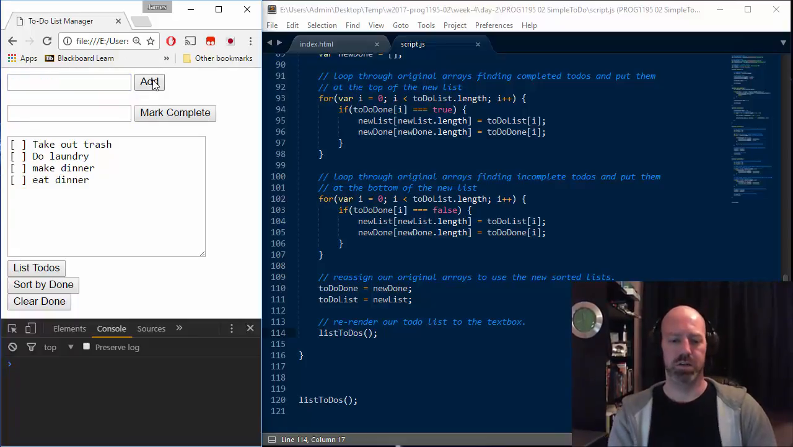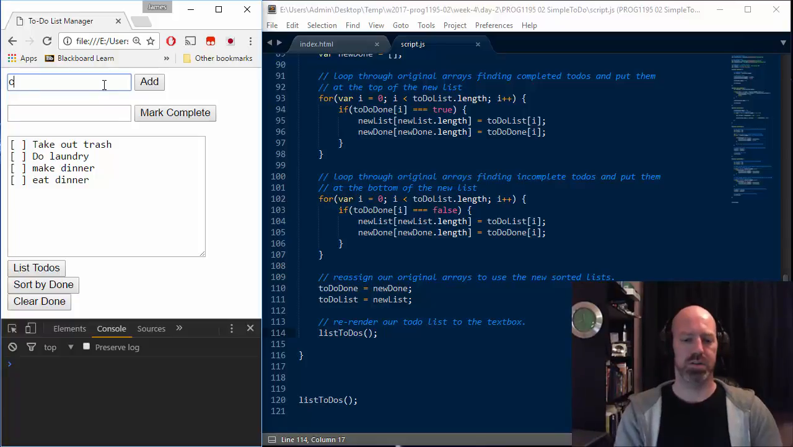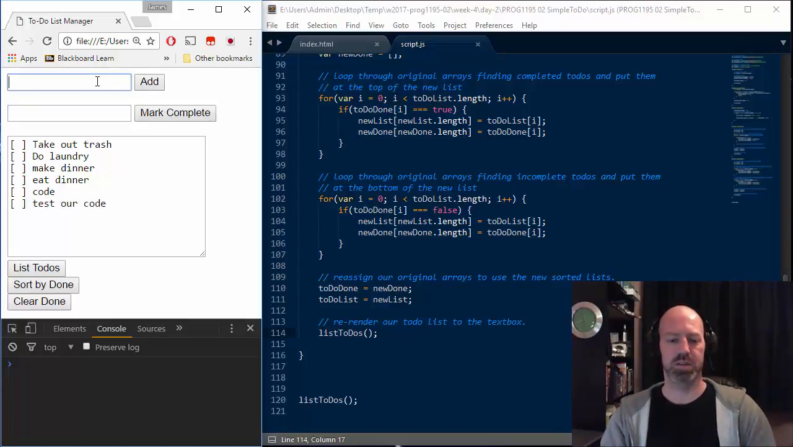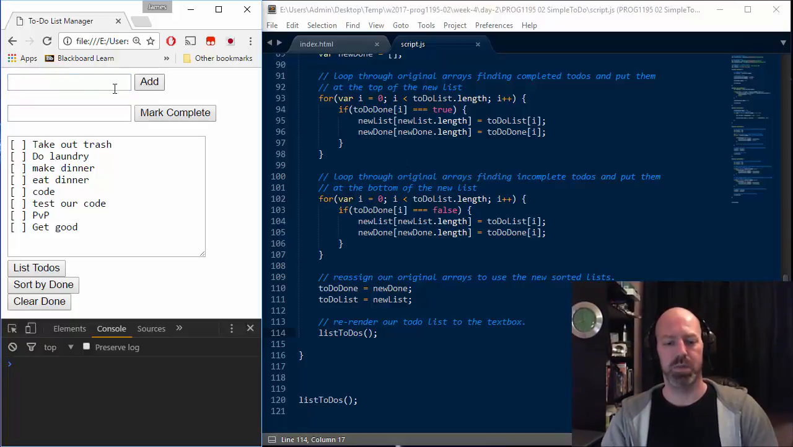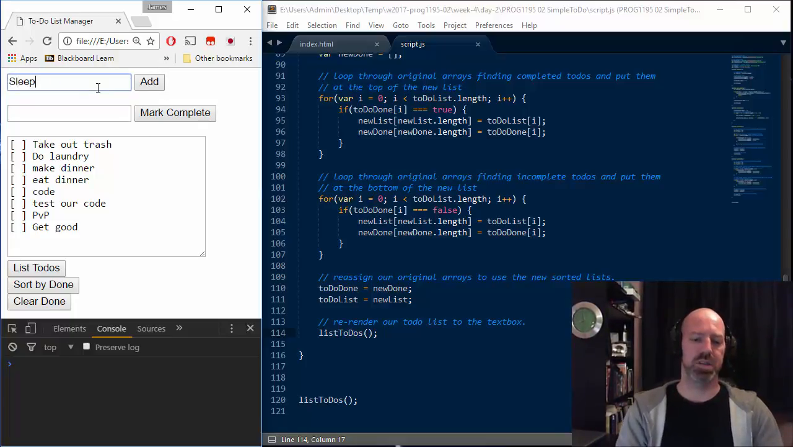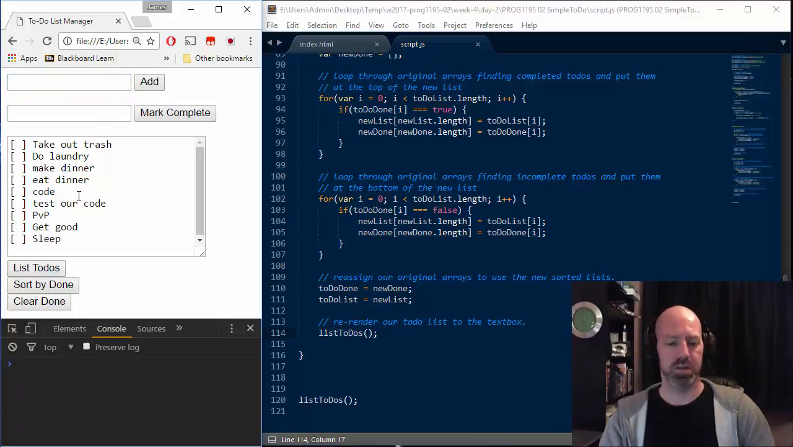Then we need to code, because we need to code lots if we want to become good developers. And then we need to test our code, because testing is a good thing to do. Then we want to spend a little bit of time playing games, so we'll PvP, and we'll realize we're terrible, so we'll get good. And then we will get some sleep and start again.